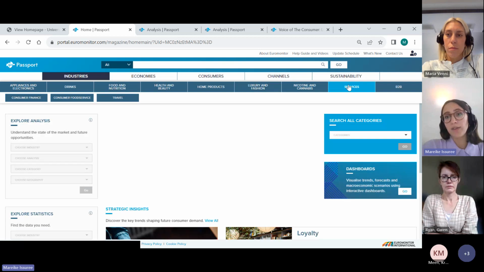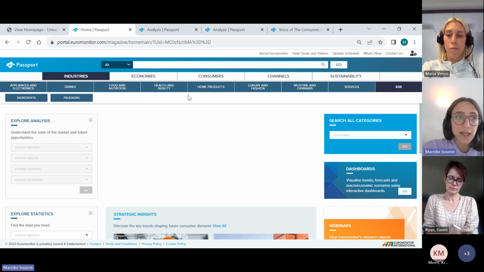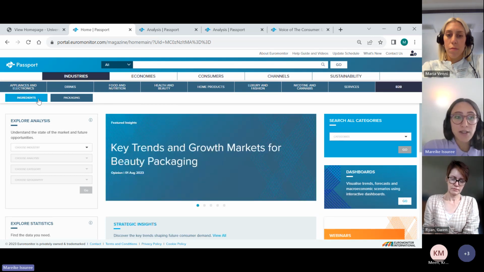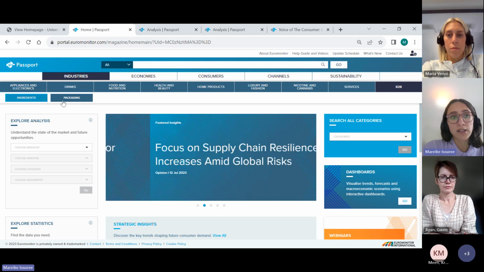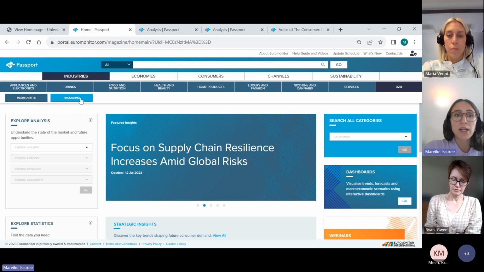A major area that's relevant, of course, for hotel management is our service section. Here you can dive into our travel research. And then lastly, within industries, you can find a B2B section that looks at ingredients. So that would cover, for example, different ingredients used across food, beverage, beauty products in a country, and how much is consumed of very specific ingredients, as well as packaging, looking at packaging trends, what materials are used across different products and different sectors.